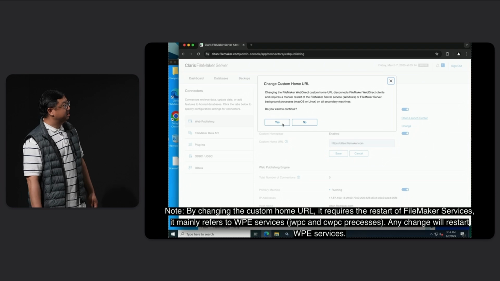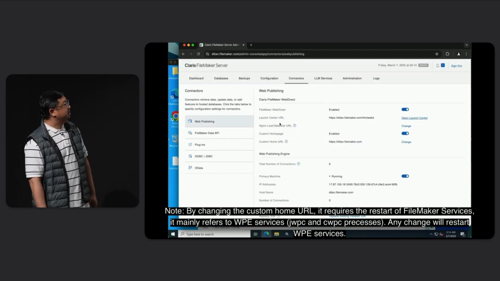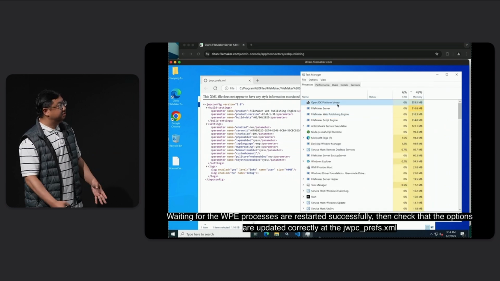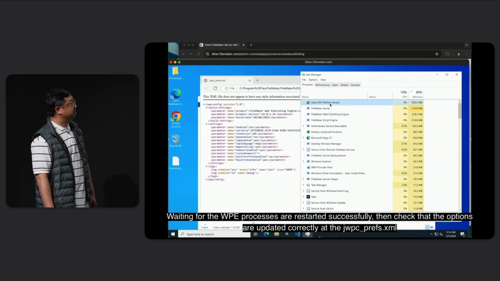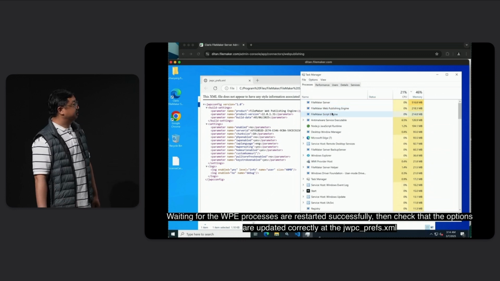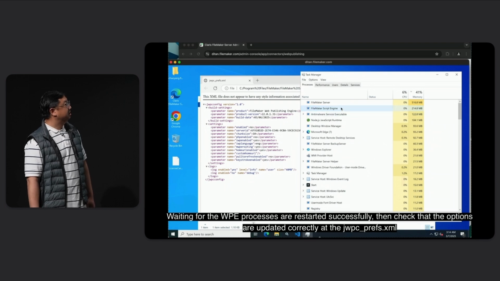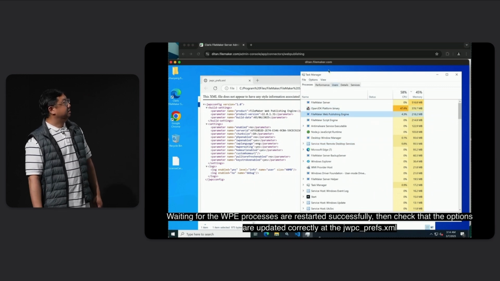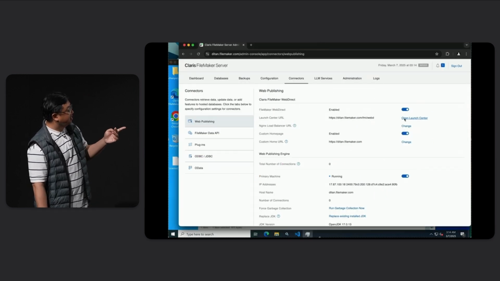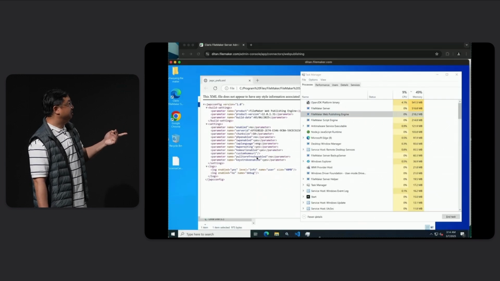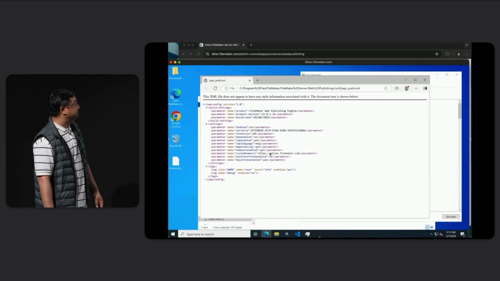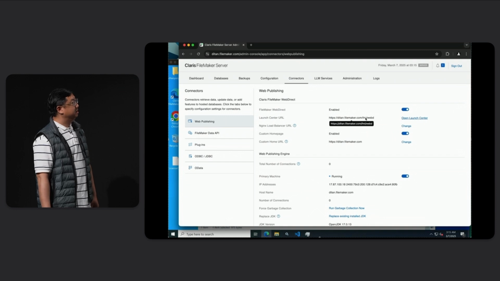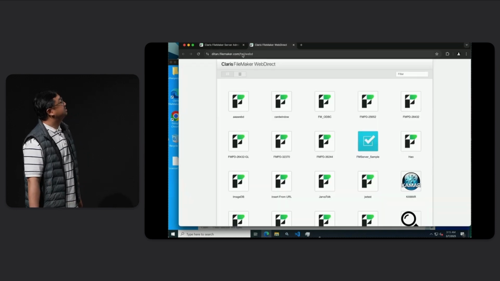But this change requires a WP restart. FAC will handle that for you, so you just need to wait a little bit until WP is restarted. Once the restart is done, you can see the custom home URL in both FAC and your config file. So now you can go to your custom homepage and log into a database.